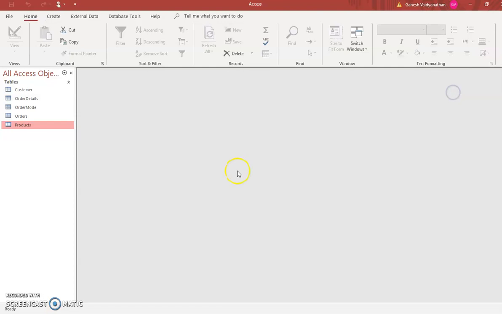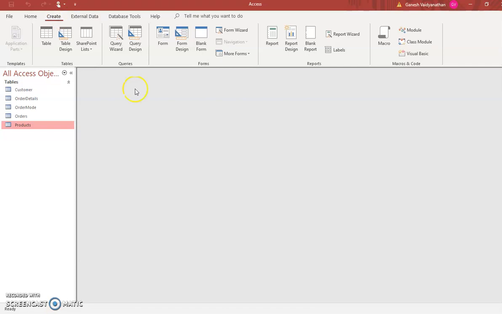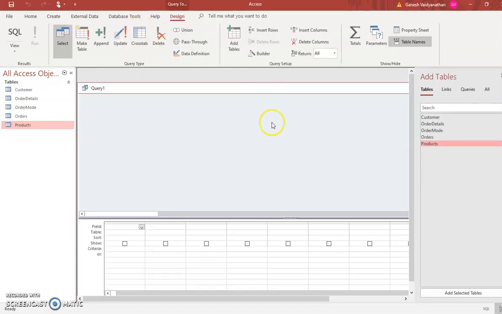Okay, now let's do the queries. So if you go to the question paper, you have various queries that you need to do. So the first query is, who are the customers who live in Michigan? So I'm going to do that first. So to create a query, I'm going to click on create, and then click on query design, and then I need to bring the tables.